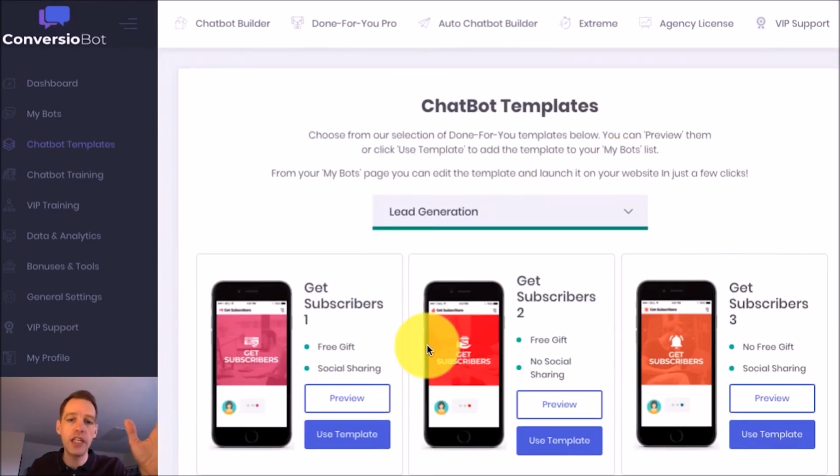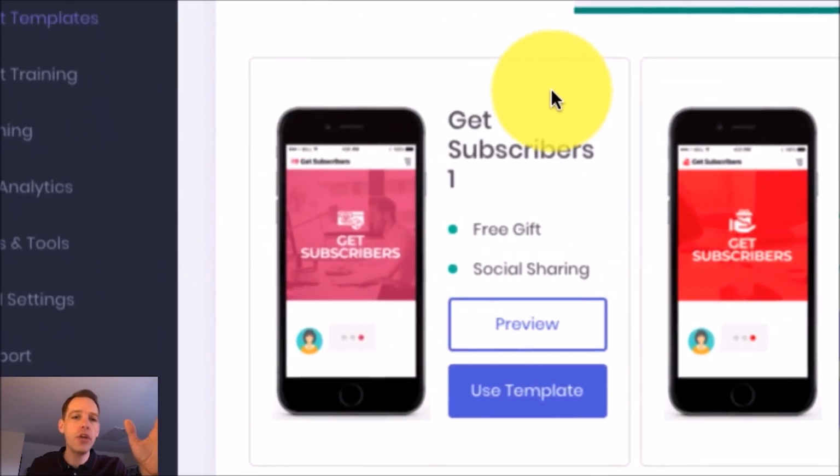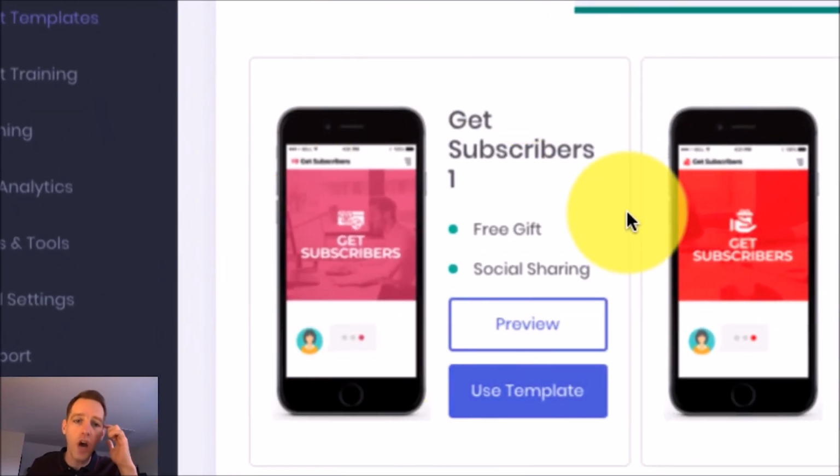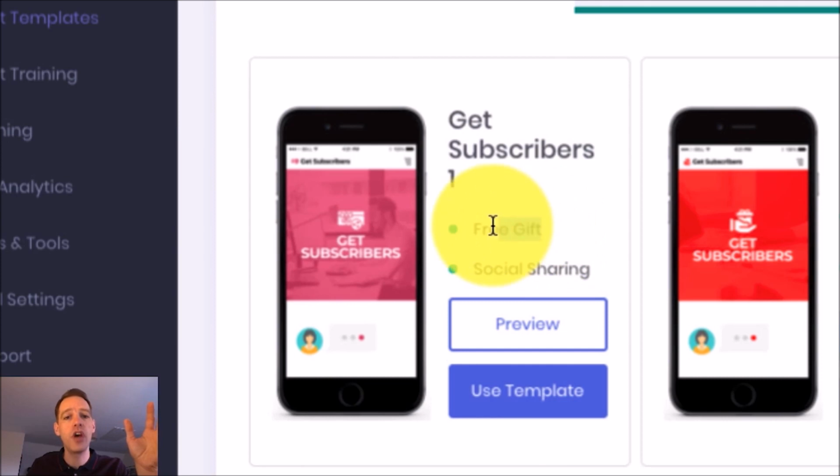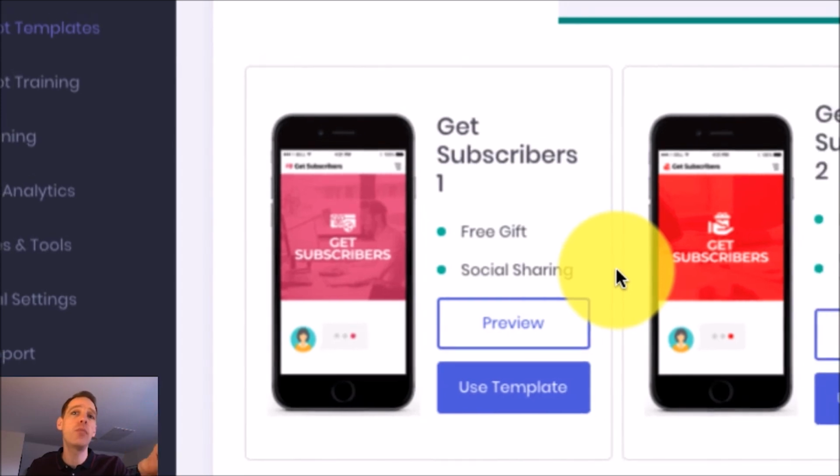So I'm going to come down to the lead generation category, and I'm going to use this bot for list building because I'm going to build my list by offering my customers a free gift. But you can also use this bot to share your gift throughout social media. You can see that we've got the social sharing option. So it can drive you tons of social followers and build you a massive list.